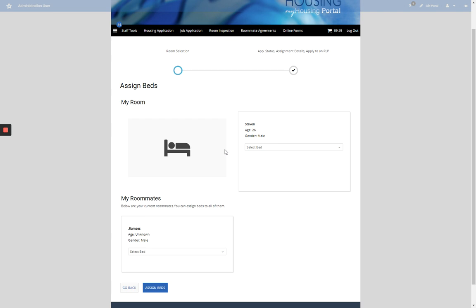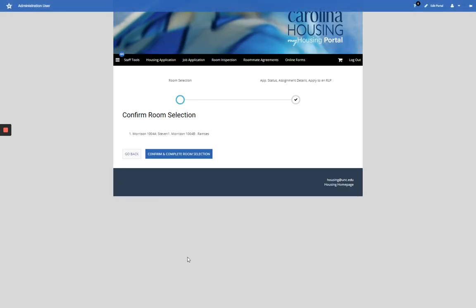For example, if you're a part of a roommate group of more than 2 students and you need to match up roommate pairings, this is where you would do that. But in this example, there's only 2 students, so we're all going to go in the same room. So I'm going to just go here, select bed. Then I'm going to select the bed for my roommate, which you can see this one's already been taken. It's that space here. I'm going to go ahead and assign these beds, which will take me to the confirmation page.